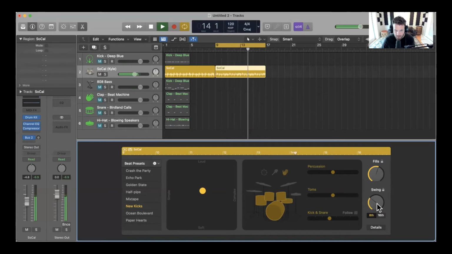You can adjust the swing, which you can hear a massive difference right away. So in just 2 seconds, we already have a beat to work with, and you could write to that easily. And that's the second way you can build a beat in Logic Pro X.